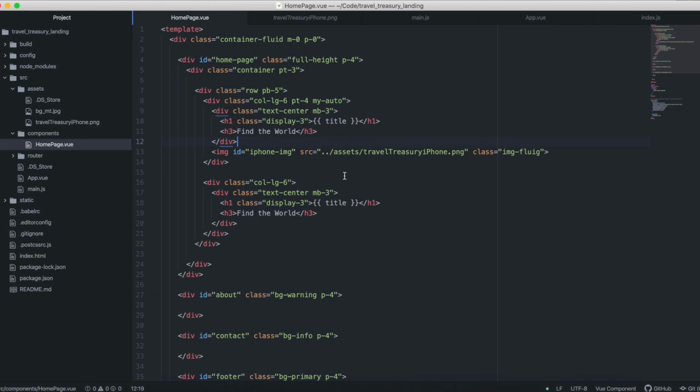So we only want that to be there on the medium version. So within this div here, we can give it 2 more classes, and it's going to be d-block and then d-lg-none. That should be a d. So basically what this is saying is if the screen size is large, don't show this div.